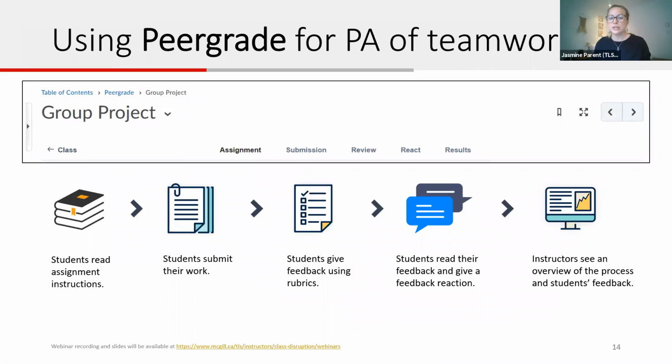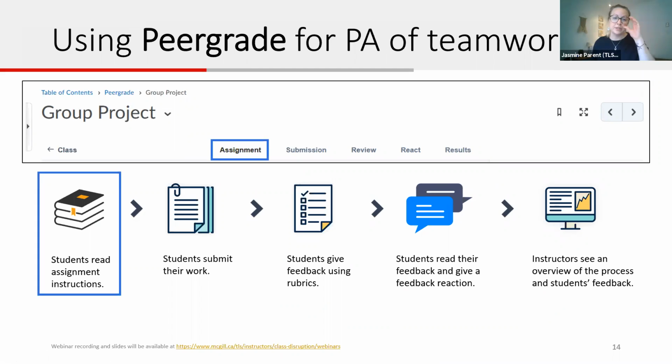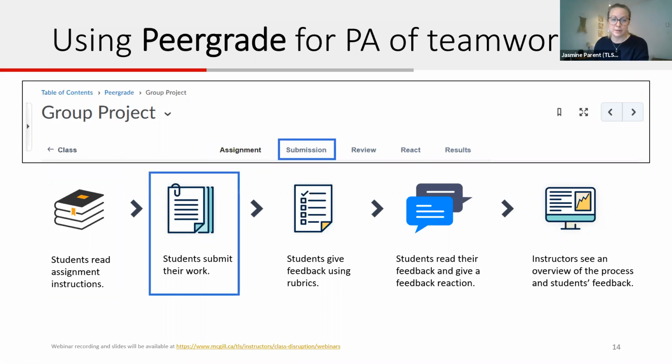So I have a screenshot here of what the navigation bar looks like for students when they use Peergrade. So first, when students access the assignment, they will be given the assignment instructions that you've written for them. So here you might want to outline what your expectations for the assignment are, maybe remind them of netiquette practices, and give them some guidance on giving constructive feedback. Once they've reviewed the assignment instructions, they can then move on to the submission step.